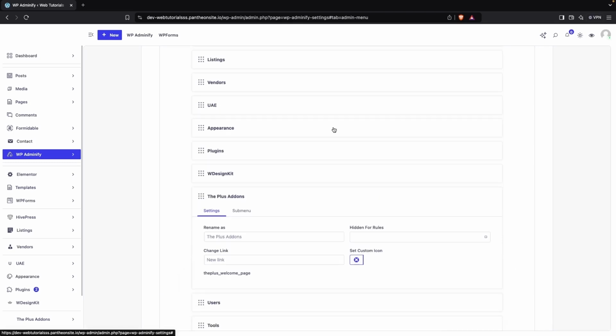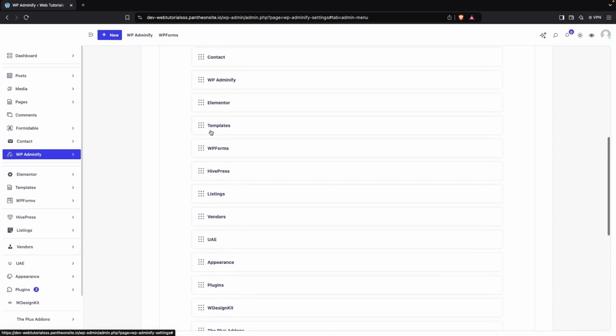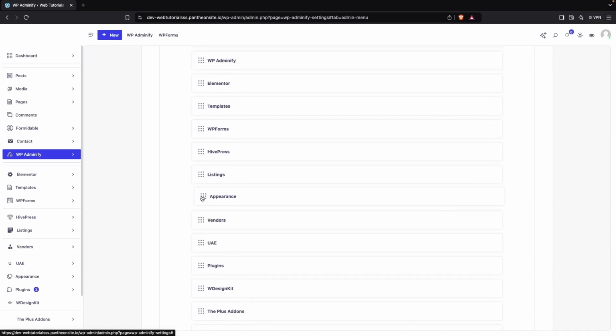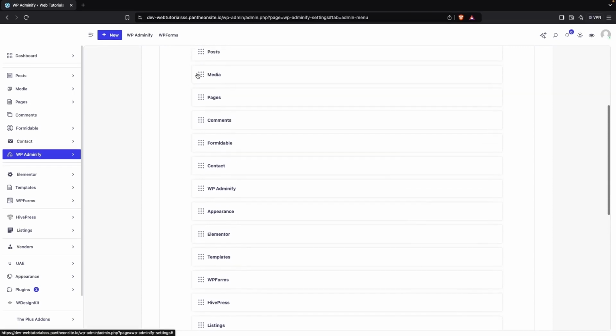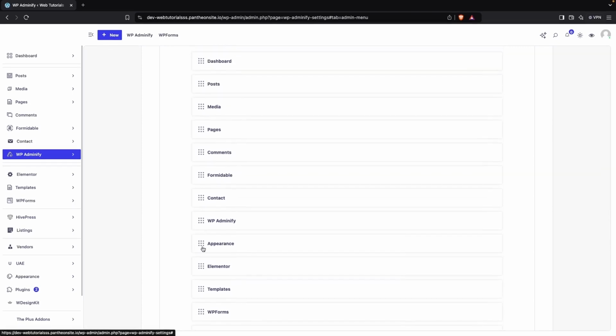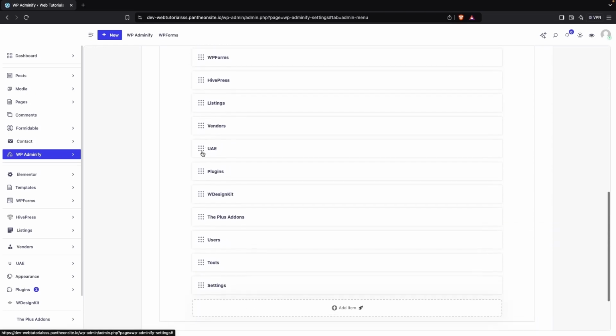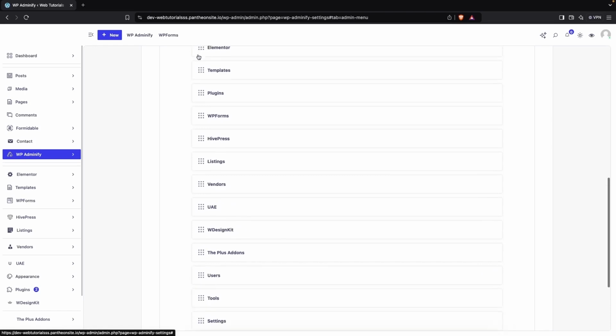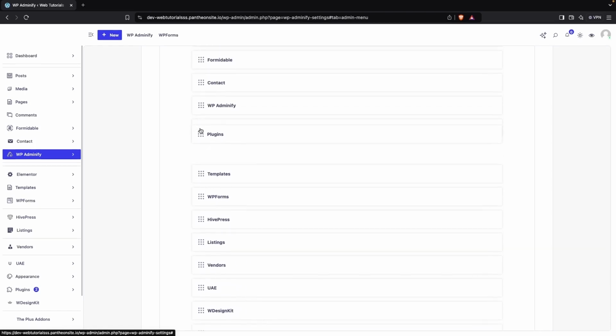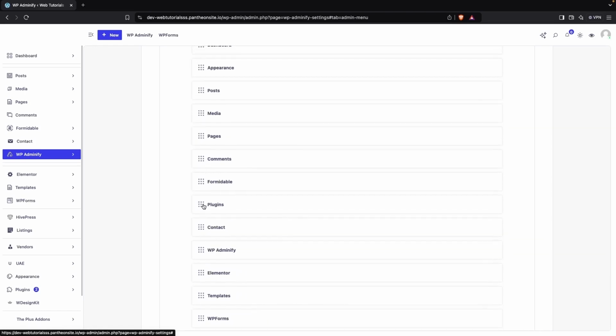So this is how it is going to work. What I want to do here is change the position of the appearance and make it go on the top. I'll simply drag this, and from here I can move it to the top. I have to put this after the dashboard. I want to put this here after the dashboard, and I'm going to do the same thing for the plugin. So we have to put this at the top. All right, we have to put this after the posts.